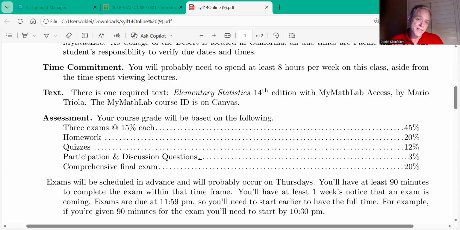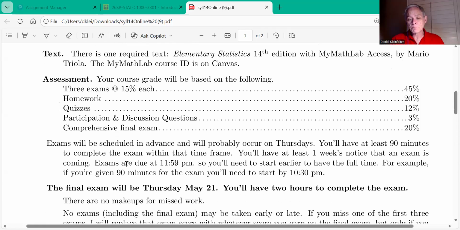I pointed out the discussion feature on Canvas. I may potentially post discussion questions on there, and your answers to those would contribute to this 3% participation and discussion questions component of your grade. At the end, we'll have a comprehensive final worth 20% of your grade.